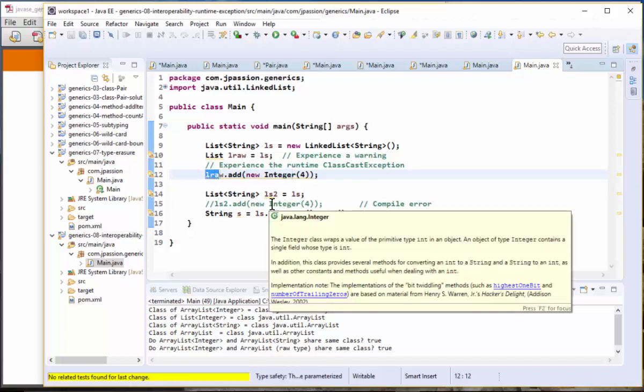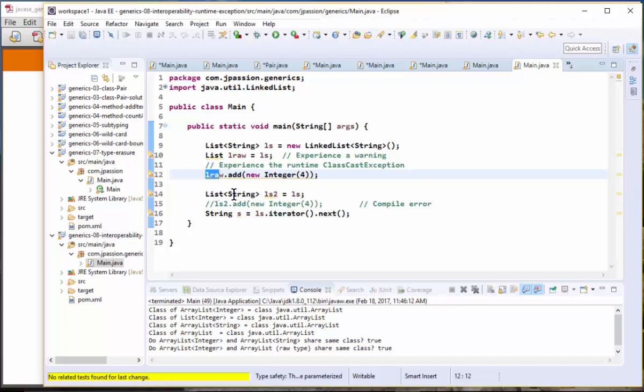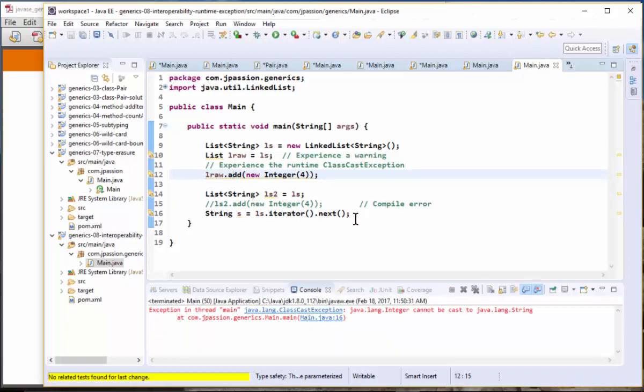And then here we are using the generics type, so this is fine. Basically, we are going to experience a runtime type mismatch problem. So let's run this. You can see a ClassCastException on line 16. When you try to get it, internally it is in fact an Integer object, but you're trying to get it as a String object.